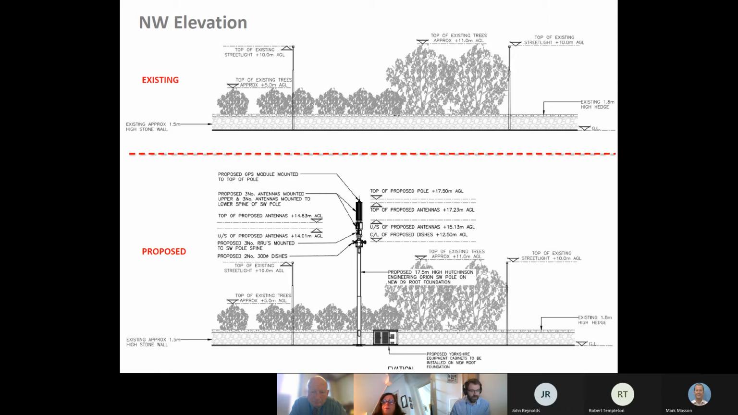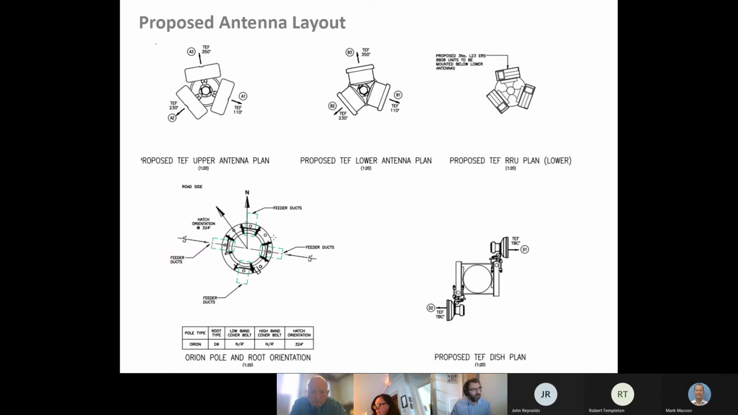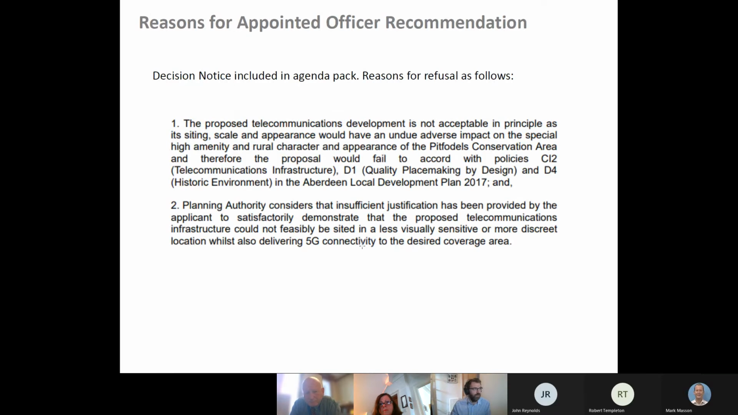how the telecoms mast would sit relative to the height of these existing trees and also to the 10-metre height of the streetlight poles. In terms of the appointed officer's decision, that's set out in full in the decision notice. Sorry, these are just individual plans that show the various bits of antenna kit that would be affixed to the pole, perhaps not central to the reason for refusal.